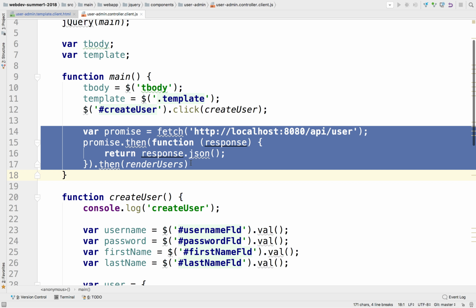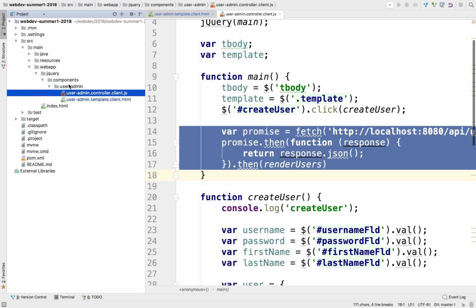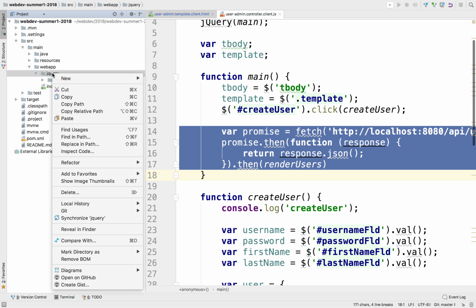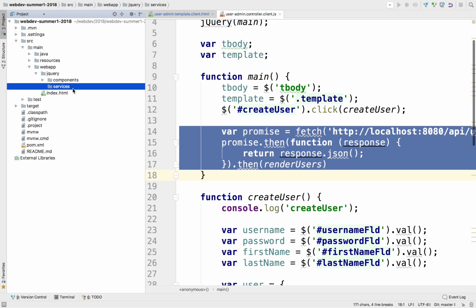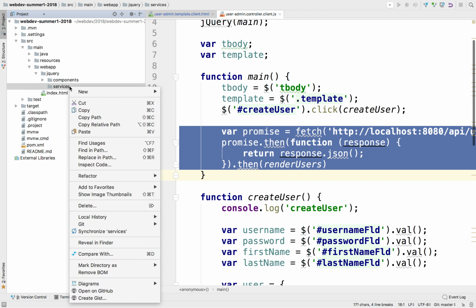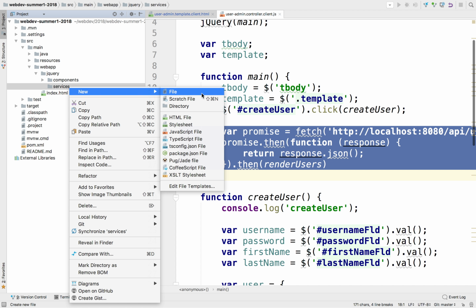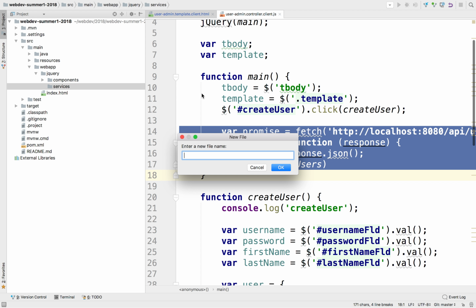So let's move that to a better place. So we're going to move it to another implementation that instead of components, we're going to create a service layer. We're going to create a service layer, services. All right, and in here we're going to create a brand new service, a new JavaScript file called user.service.client.js. Meaning, this file will have the responsibility of being a service. I am a service. Okay.